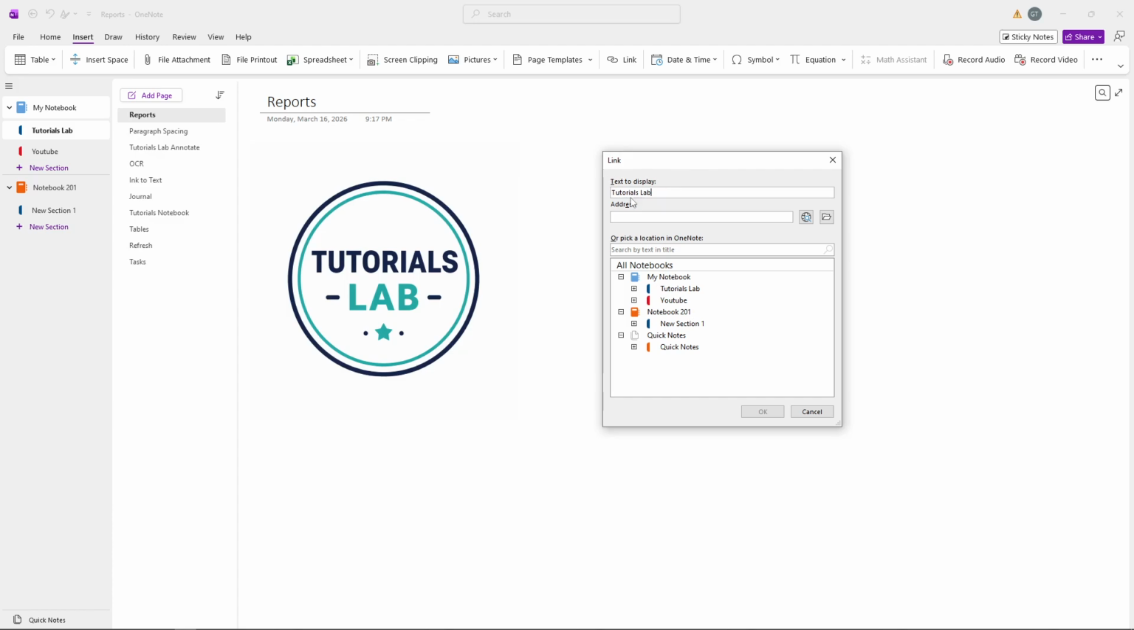Start by adding text in the Text to Display field. This is how you want your link or file attachment to appear in your notebook, so choose something descriptive that makes sense in context. For example, if you're linking to a budget spreadsheet, you might type budget 2024 or financial report. Then move to the address field.